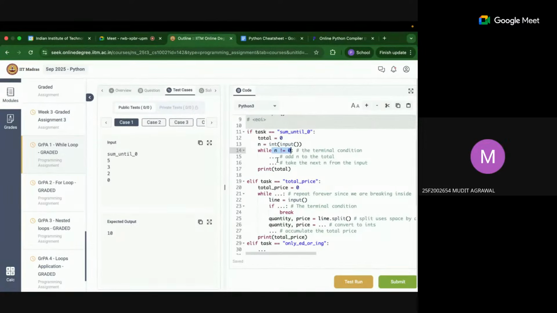Ma'am, can we write n greater than 0? Then it will read only positive numbers, right? In case we have negative numbers, it won't read. Yes, ma'am. Then we have only 4 inputs: 5, 3, 2 and 0. Then why do we have to write n not equal to 0, when we have to stop at the input 0? I understood your doubt.